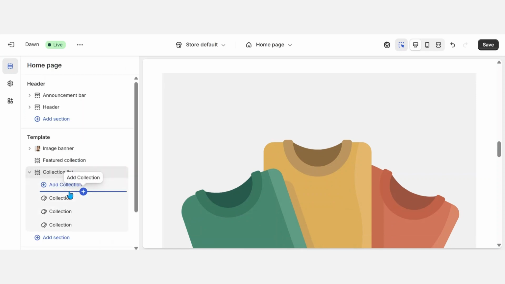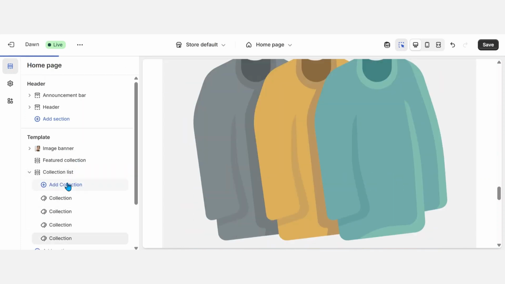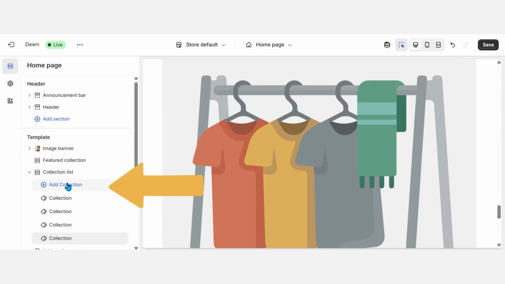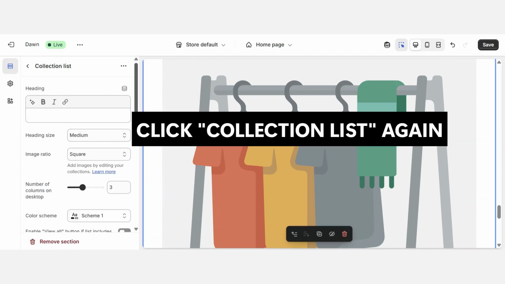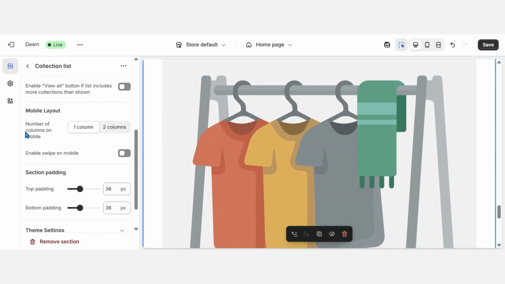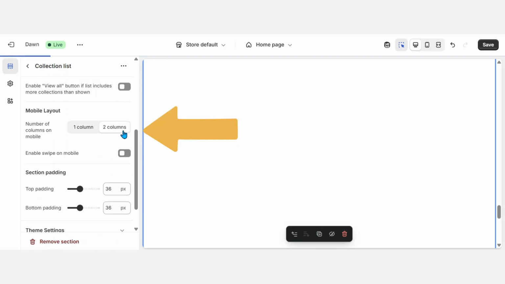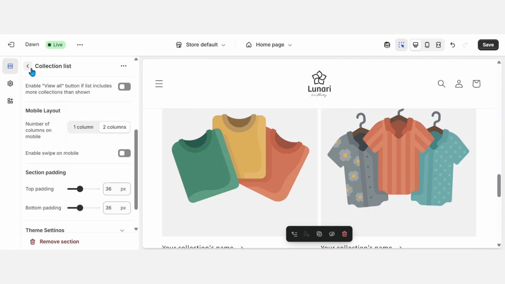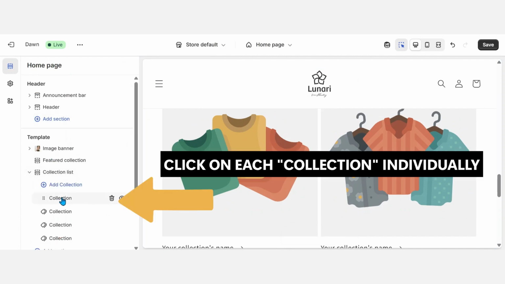Now let's go back and add one more collection card to make it 4. But you can pick how many cards you want to show. You can delete or add. Click again the collection list, and here we will choose how many collections to show. I will set 4 for desktop and 2 for mobile. Now, let's pick 4 collections to display.